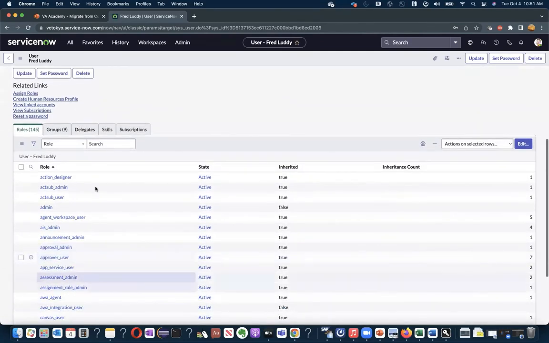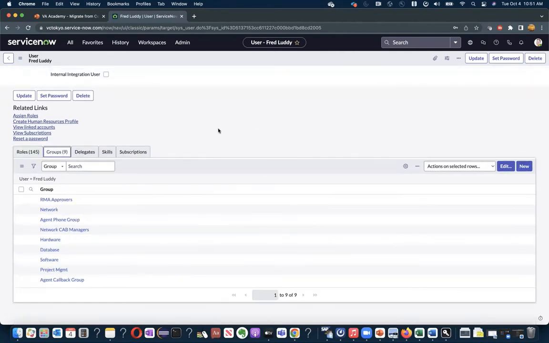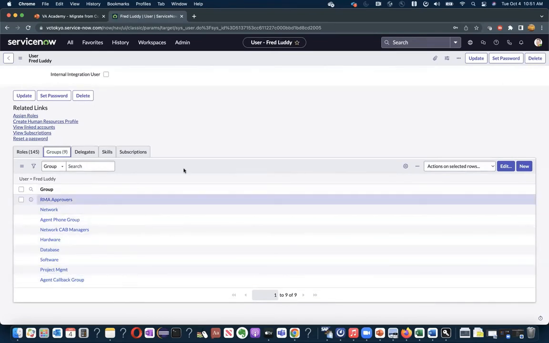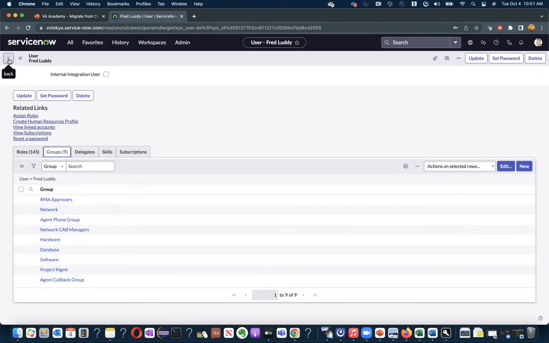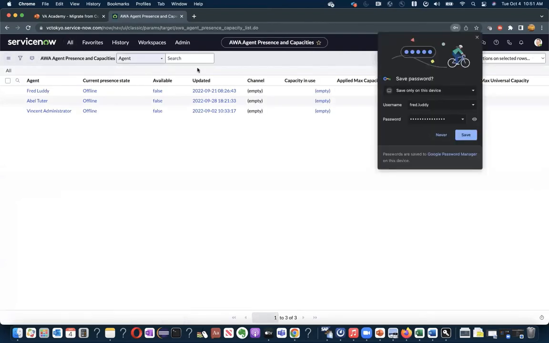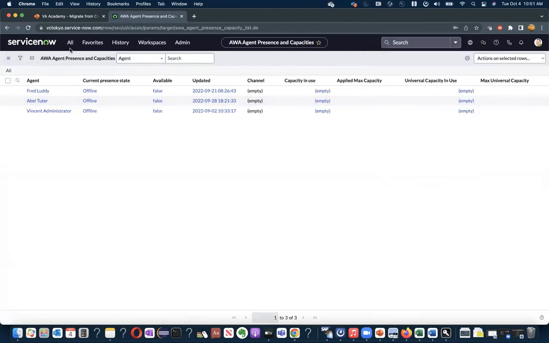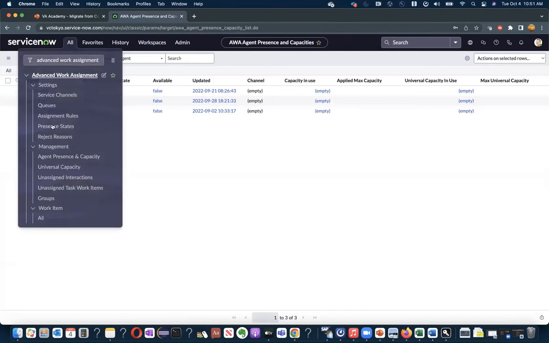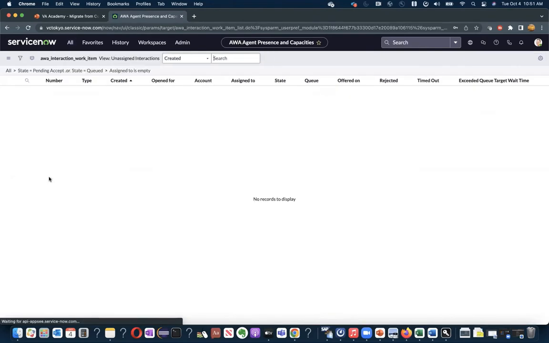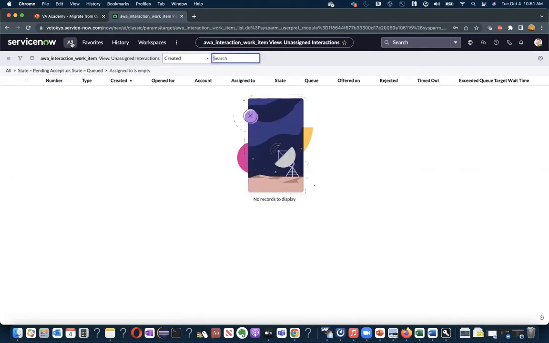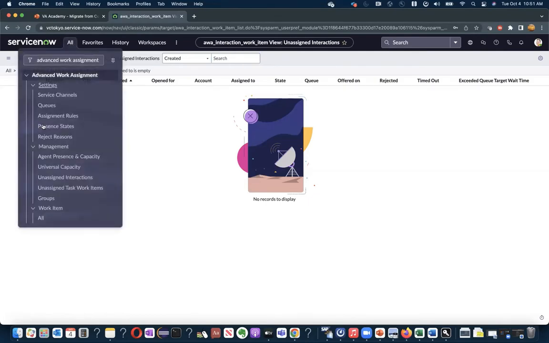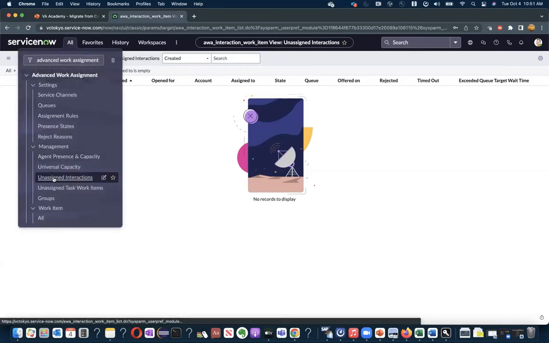And there's a set of roles that the admin has to assign for these agents to work on it. So one agent can also be in multiple groups. They can be defined in multiple groups as well, based on their availability and assignment rules. The agent will be assigned the right work items. So once that is done, let's say you want to see unassigned interactions.